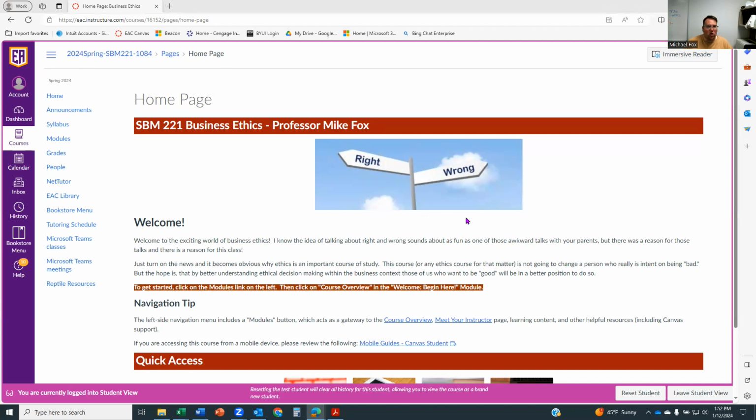So I'm here on the home page. It looks a little different than yours because I have this pink border, which is telling me I'm in student view so that I'm seeing what you would see, which I found isn't even perfect. On the home page, you'll see highlighted in red, it says to get started, click on the modules link to the left. That's right here. And then click on the course overview in the Welcome Begin Here module.